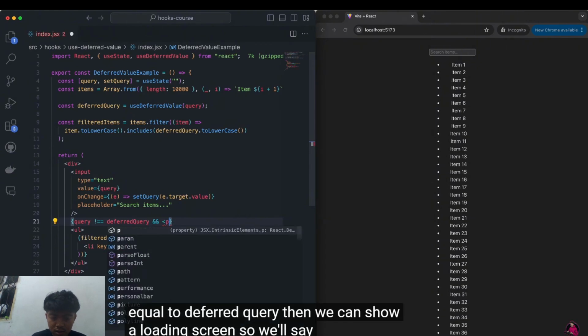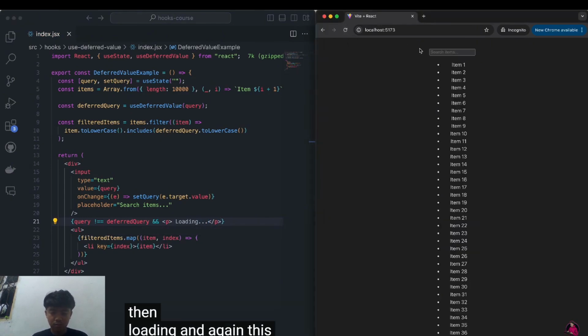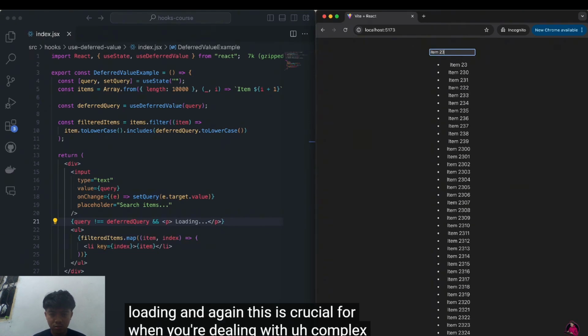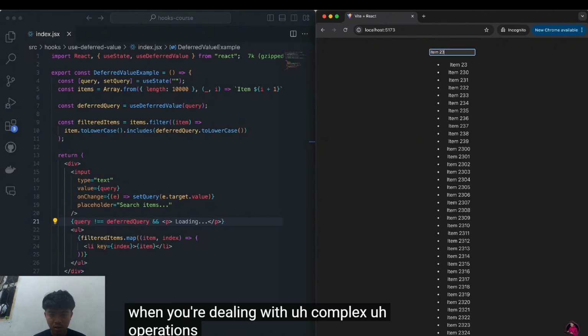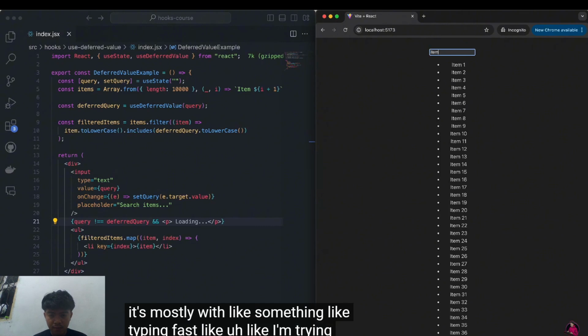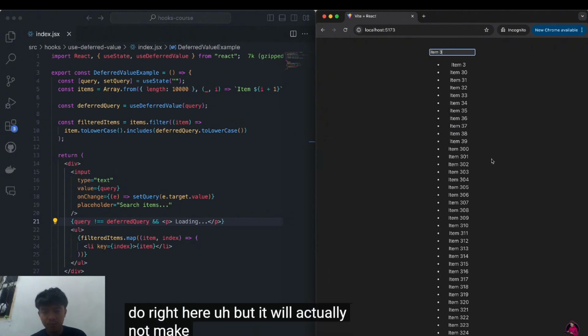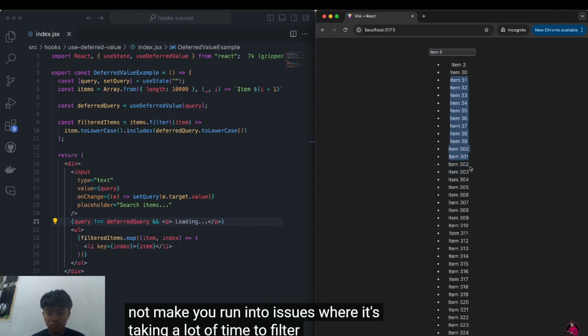So we'll say a p tag and then loading. And again, this is crucial for when you're dealing with complex operations that would benefit from reducing the cost of rendering. And it's mostly with something like typing fast, like I'm trying to do right here, but it will actually not make you run into issues where it's taking a lot of time to filter through that list.